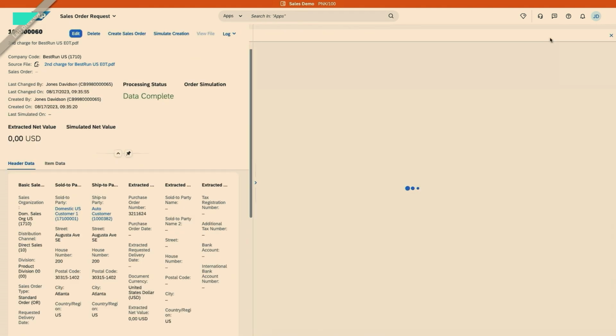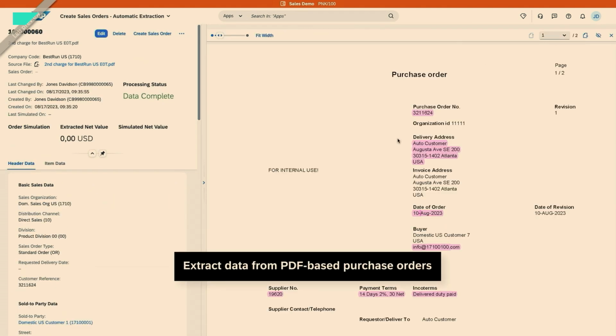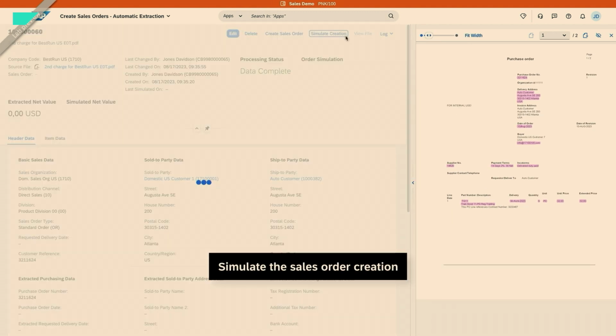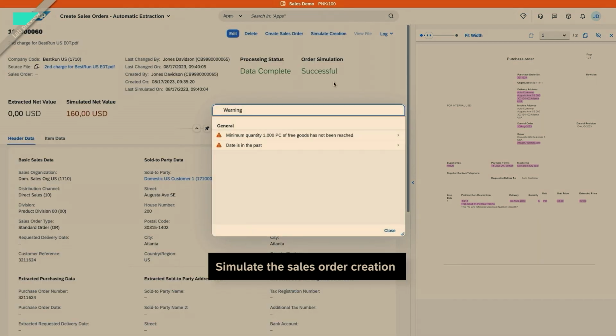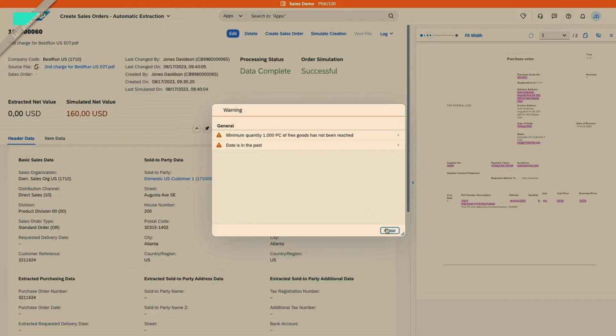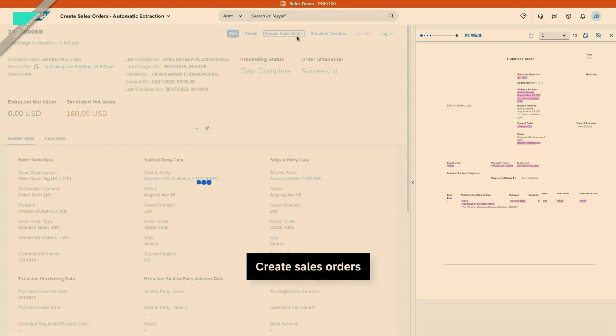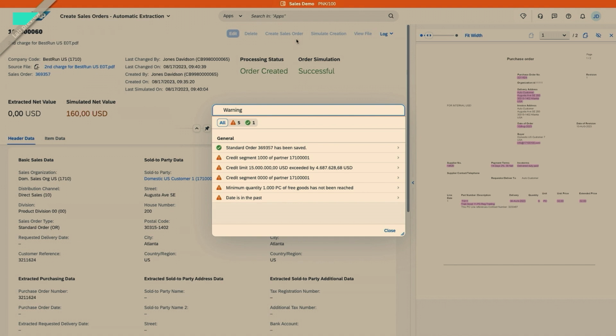Jones reviews the mapped data in the source PDF as well as in the data fields of the sales order and simulates the sales order creation. Checking the data once again for errors, Jones is ready to create the sales order in the system, and then moves on to other activities.